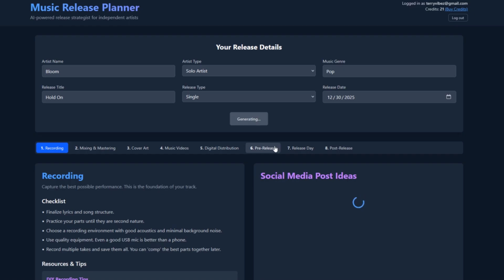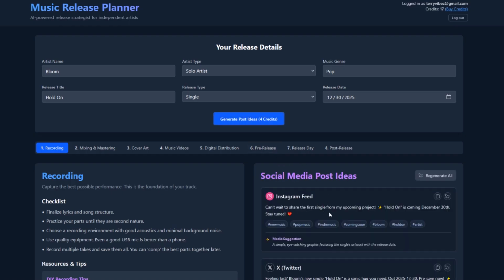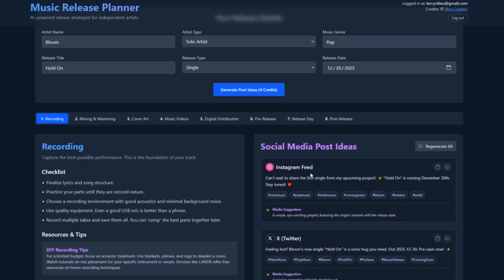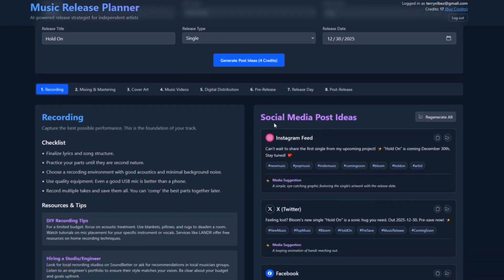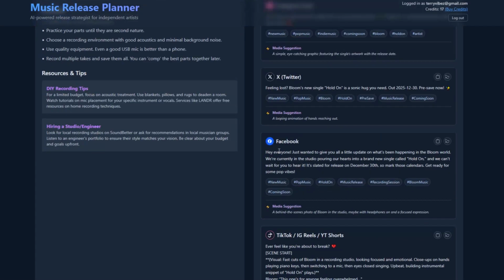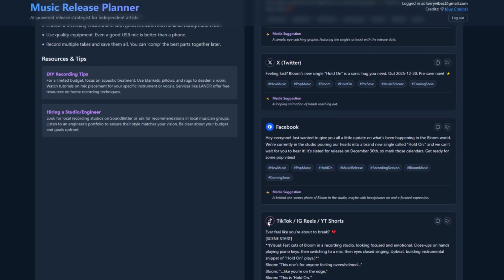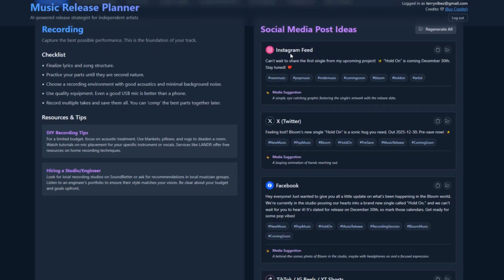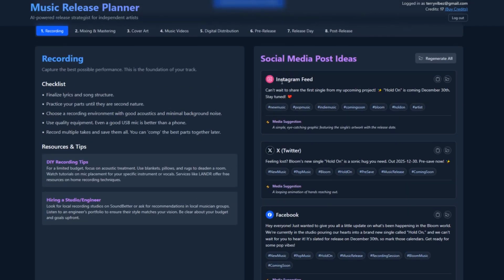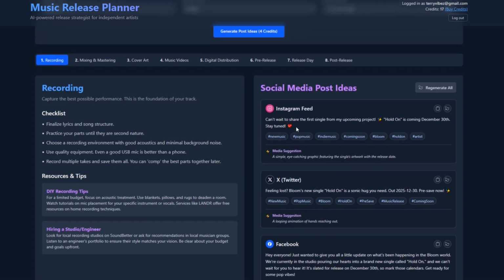So then you simply click the Generate Post Ideas button and you wait for a few seconds for all the posts to be generated. And as you can see here at the bottom right, you get some post ideas that are suitable for all your social media platforms. For example, your Instagram feed, X, Facebook, and TikTok, Instagram Reels, and YouTube Shorts.